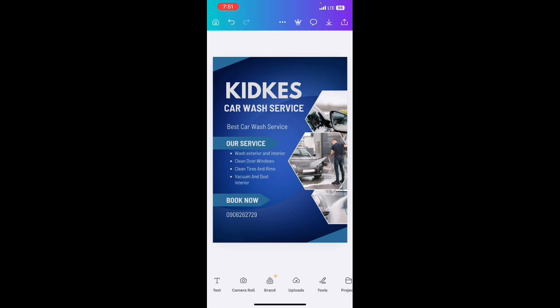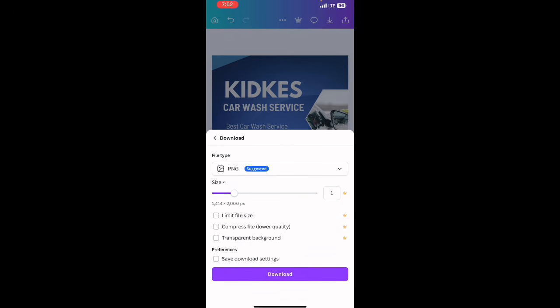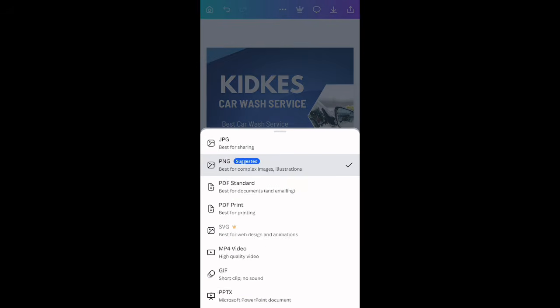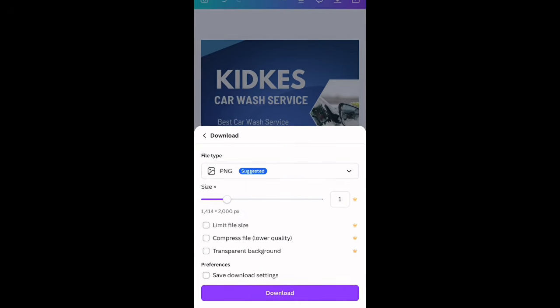And once you're finally done designing, once you're finally done with all what you want to do, for you to get the file downloaded, you want to come to the top here where you have this share icon. Now you want to click on download over here. And now it all depends on the format you want. If you want a picture, then you're okay with this PNG, and then just click on download. It's going to download and go to your gallery.